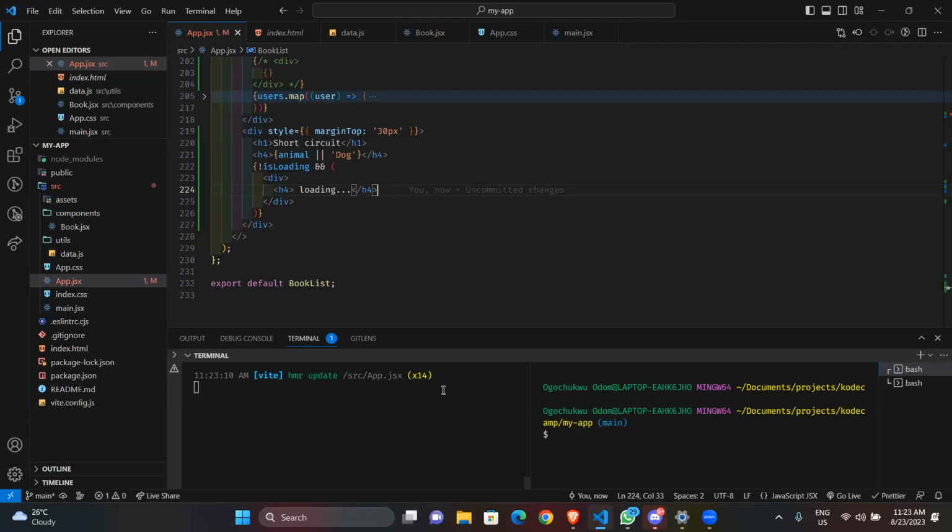Okay, that's cool. So that is playing around with short circuiting. I know we get the gist. So let me just add a button, and I just say toggle, let's say toggle loading.